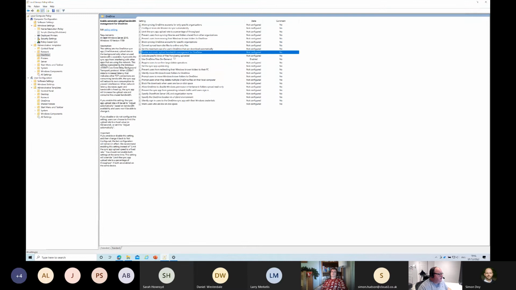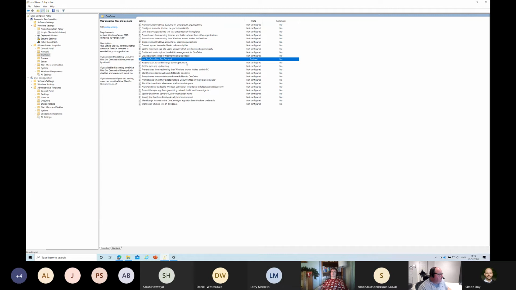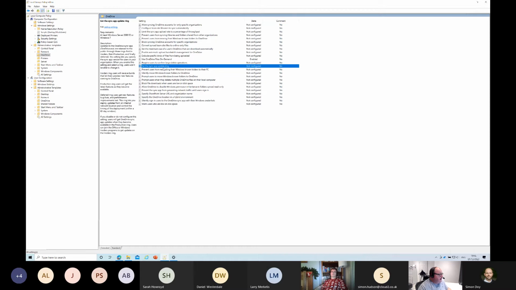Bandwidth management we talked about, excluding specific kinds of files from being uploaded. Always enabling OneDrive files on demand. The update ring we set here as well in the group policy. What other things are there? Instead of going through everything.